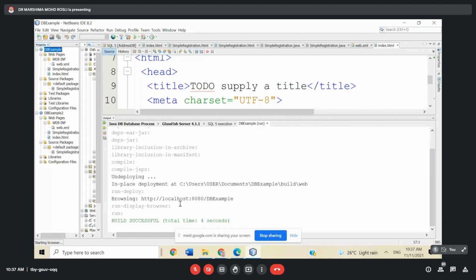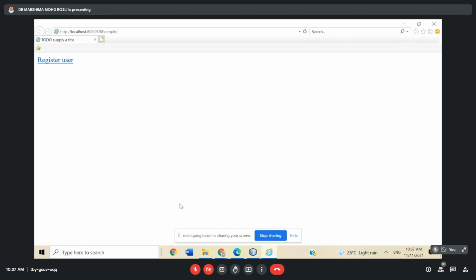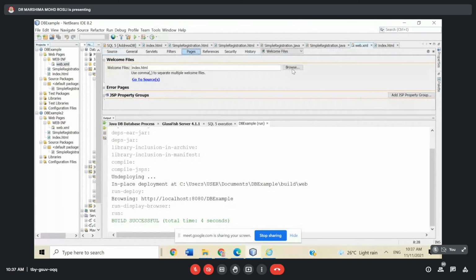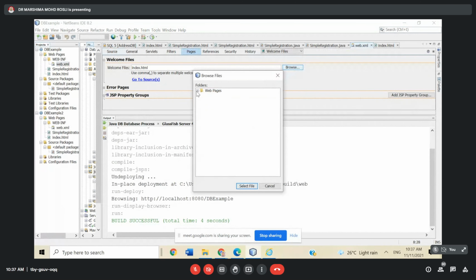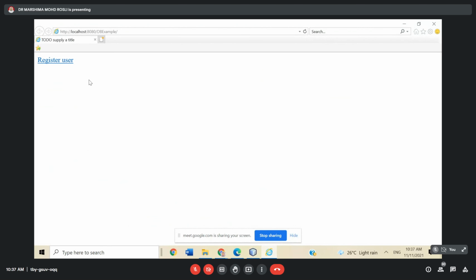Okay, now it opens up the browser, the default browser. So dia akan buka myindex.html. Kenapa? Sebab saya dah set dia kepada welcome page kat sini, pages tadi. Ya, saya dah set dia kepada welcome files. So saya just select index.html to make it as a welcome file. So by default, bila you run, dia akan terus open up the welcome files.